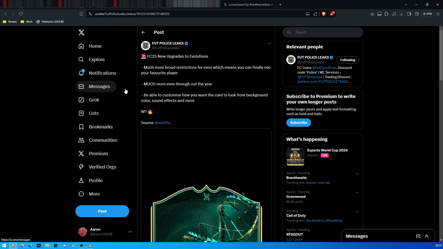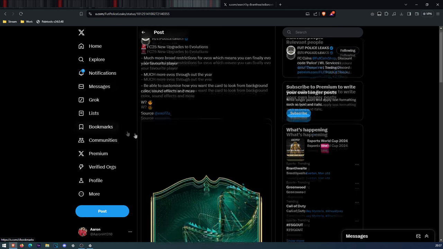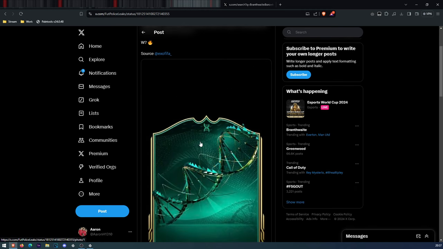It's much more based on more broad restrictions for Evos, which means you can finally Evo your favourite player. And if we do it on Stefan Schwab is getting used for this. Much more Evos throughout the year because we didn't really get many this year. I say many, we actually got quite a bit, but it's not as many as we thought. Be able to customize how you want the card to look from the background, which is fucking amazing. So in reality, if you wanted, you could have a blue background and it'd be sick.